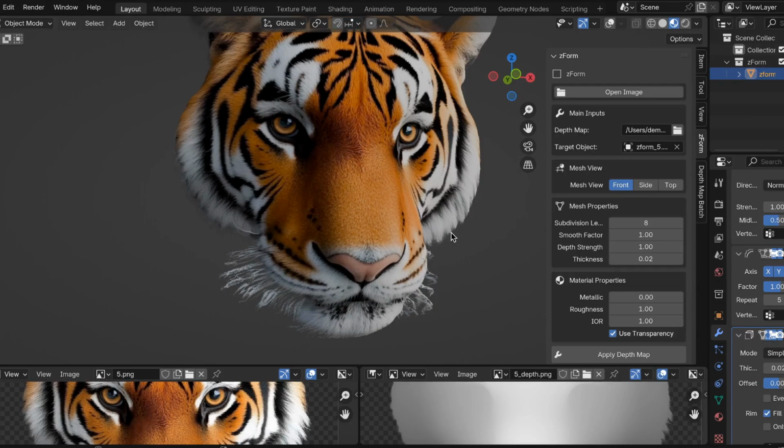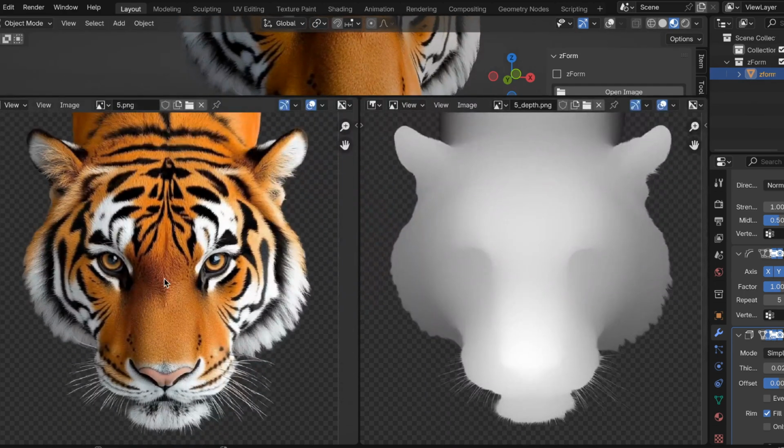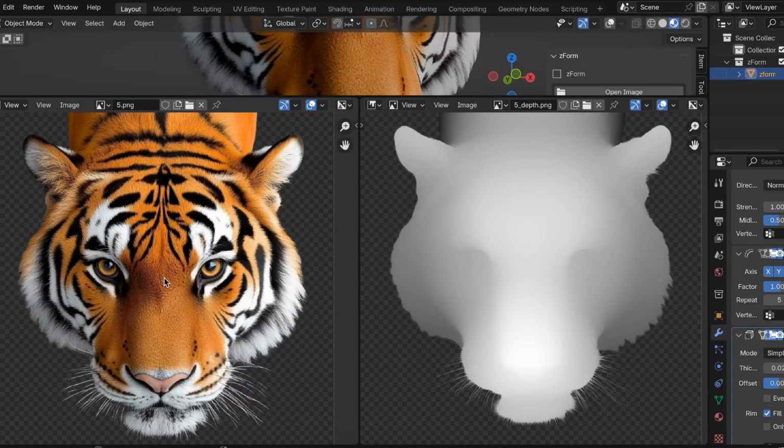There's one other important thing I want to note: for the transparency to actually work, you need to make sure that your original image is in RGBA format where it has the alpha. If it's just RGB, it's not going to remove any of the transparency.